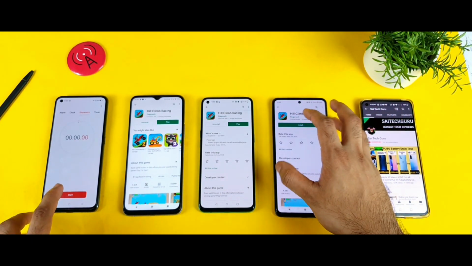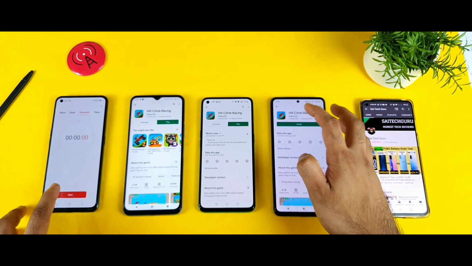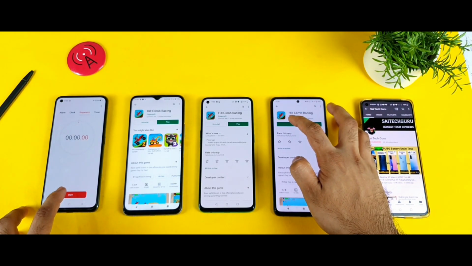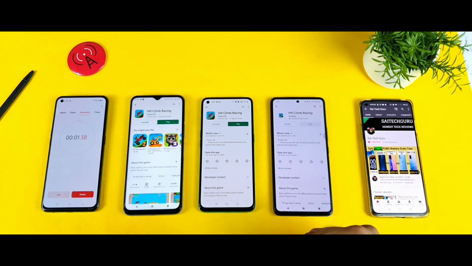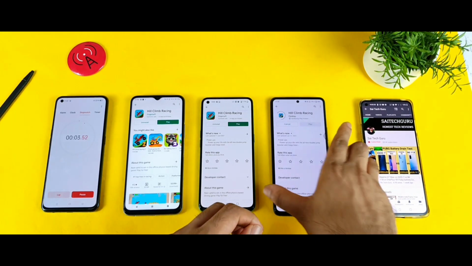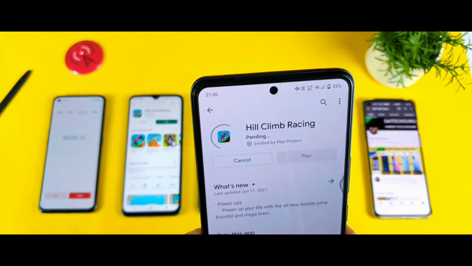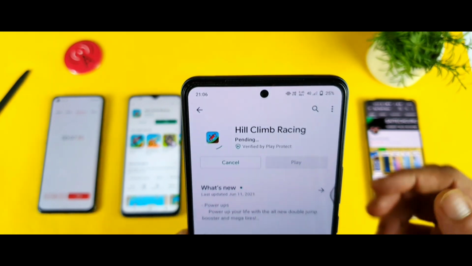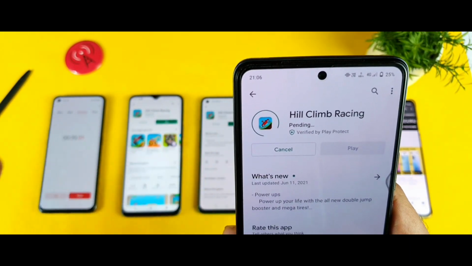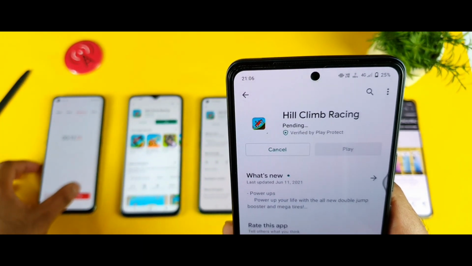So now let's see what happens to this phone, which is iQOO 7 device. Let's see. 1 2 get set go. Let's see the speeds, how much the iQOO 7 will be having, and still it's kind of pending. I'm not sure why it's still pending.